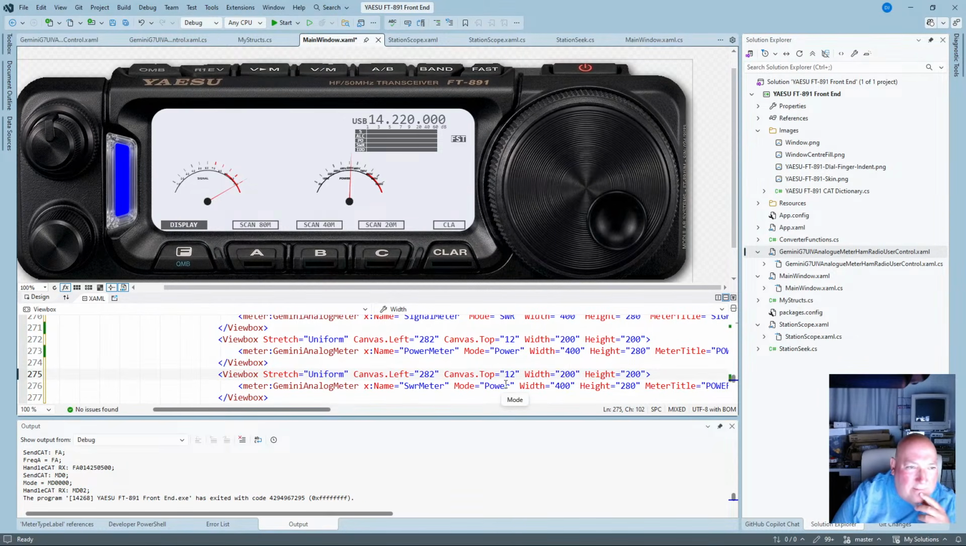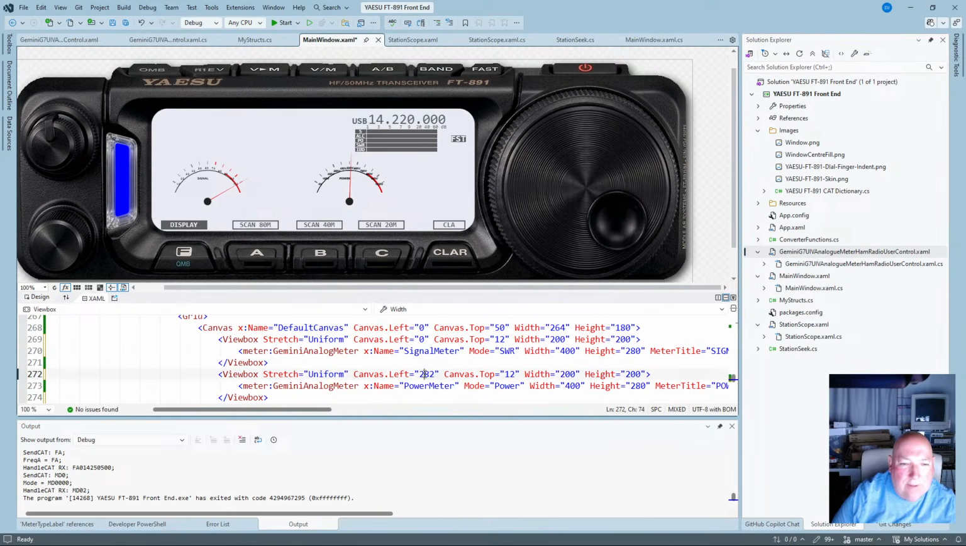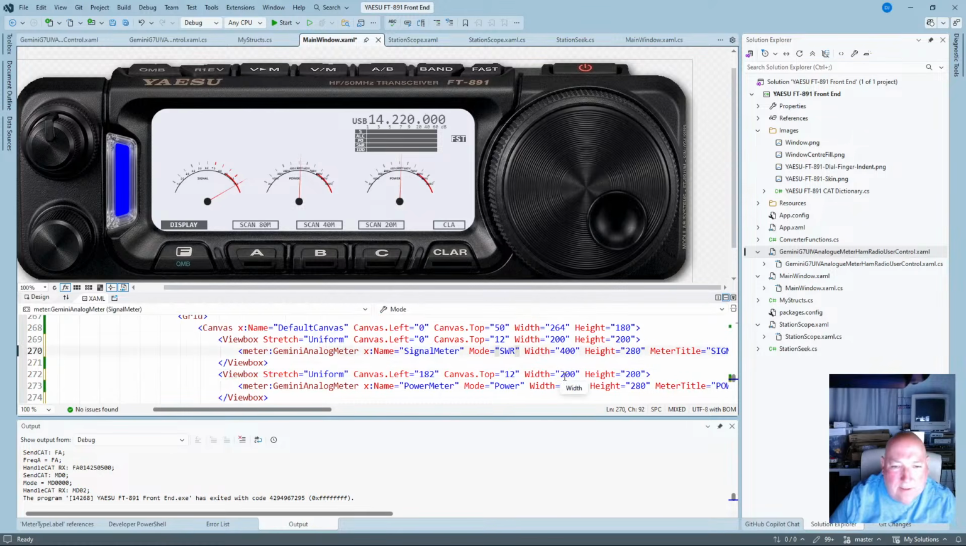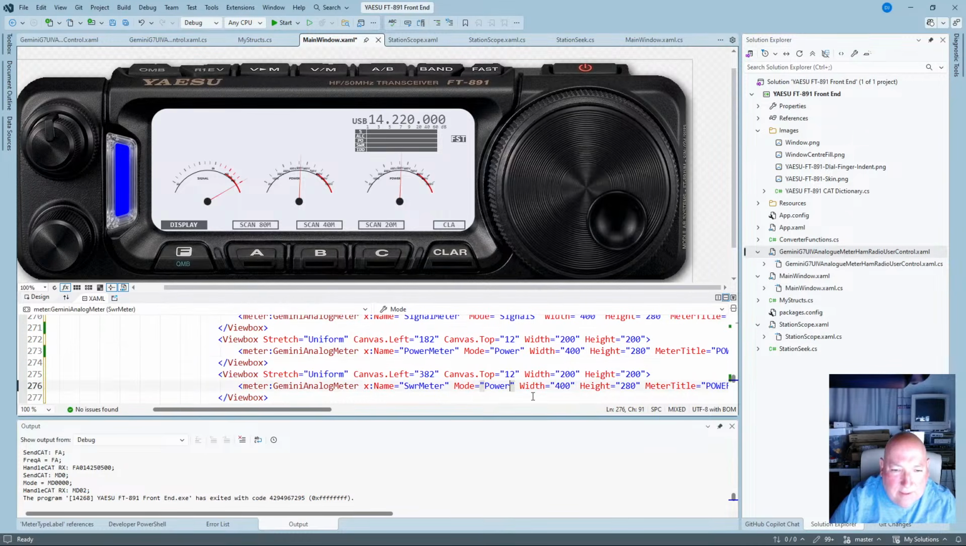I'll make them bigger after, because obviously they're too small. You want to see it, it's got to act like a proper thing. Right, so left. Okay, right. Okay, that, down a bit. Well, that'll do for now. Right, so this one's going to be called that. What mode have we got there? Signal S, power, and SWR.